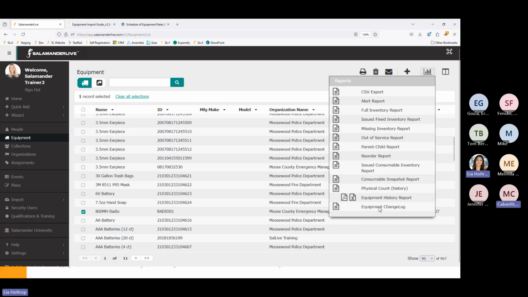The difference between the two: equipment history is the full history of that piece of equipment. So when it was created, you're going to see when it was issued out, when it was returned, if it was marked as damaged, available, etc. You see that full history, and it's the same for consumable items, as quantity is being added and deducted from the count. The equipment change log report is about what changes were made within the record itself, like the field changes and who actually made those changes.